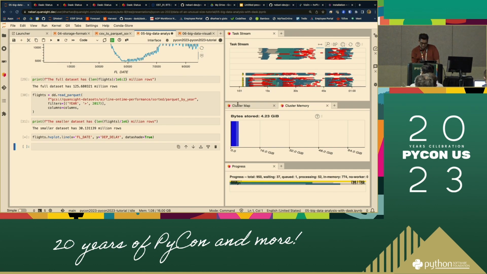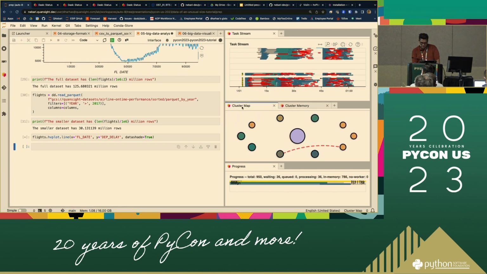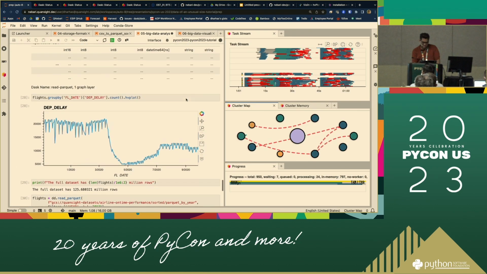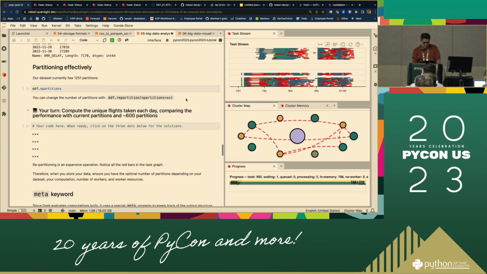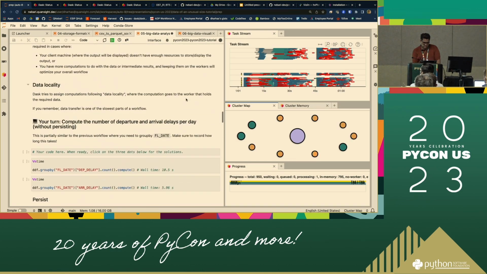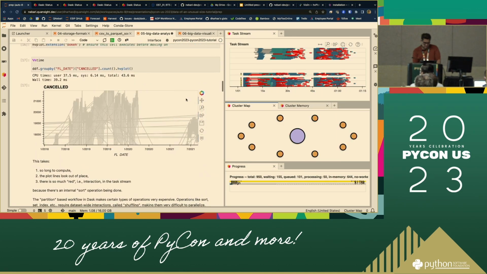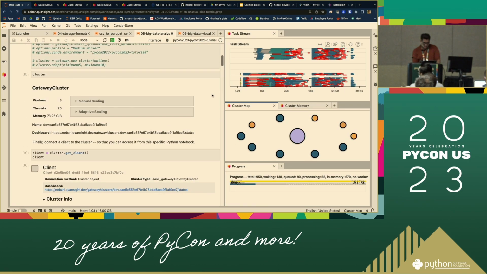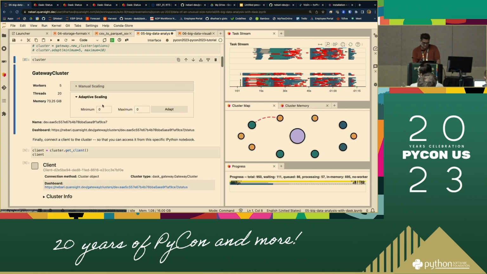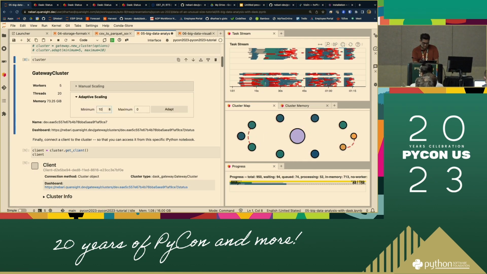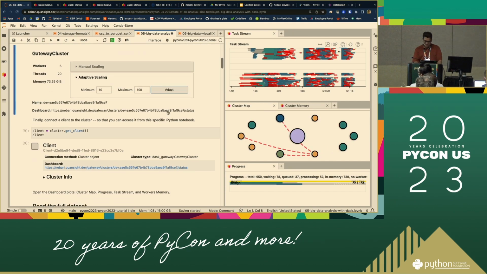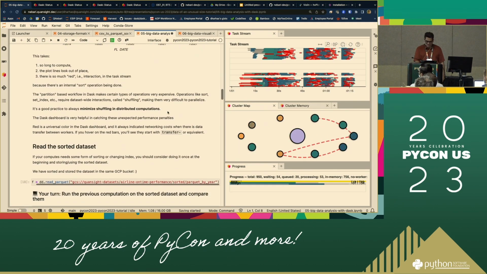Actually, how many nodes do we have? We have 10. Yeah. In the interest of making life better for all of us, I am going to say scale from 10 to 100. We'll see if I get them.